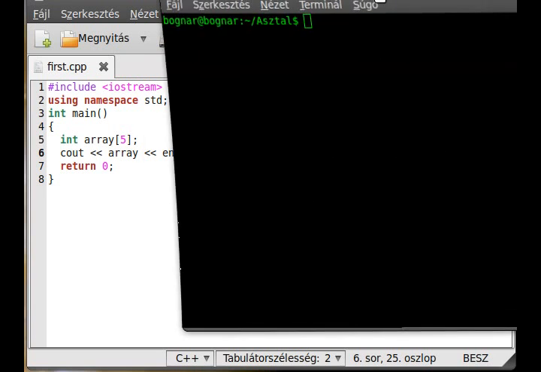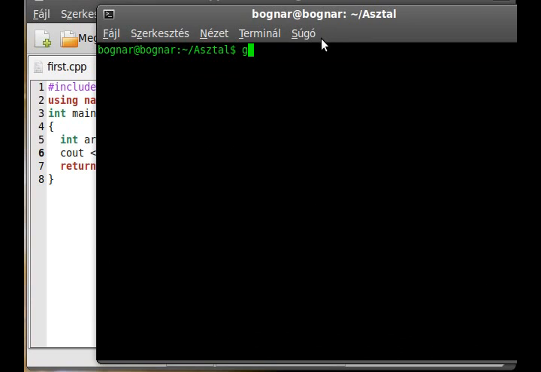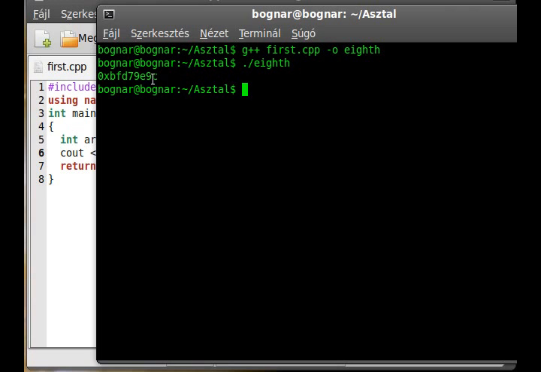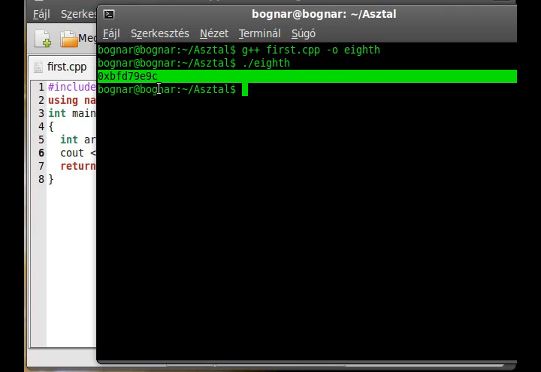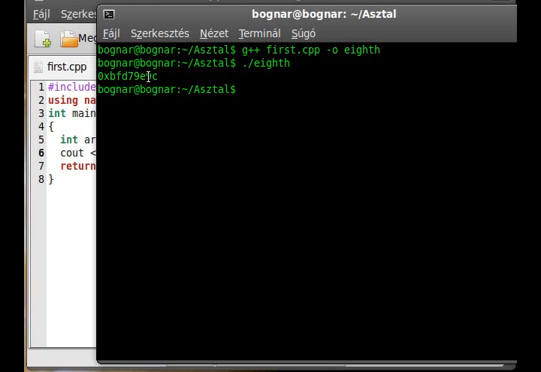So let's compile the program. g++ first.cpp, like that, and the output file will be a.out, I think. Okay, run it, and as you can see, it is a hexadecimal number. This is where it is in the memory.